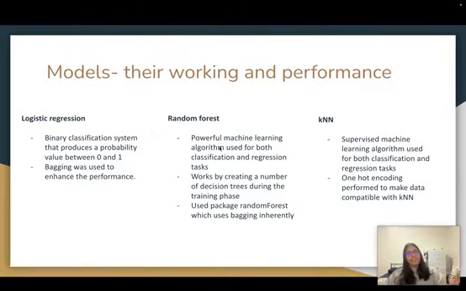The next model that I selected was random forest. So, random forest or decision tree is a powerful machine learning algorithm used for both classification and regression tasks. How this works is basically it creates a number of decision trees during the training phase, and it uses these decision trees to reach a conclusion and predict, especially for classification tasks. And I personally use the random forest package, which automatically uses bagging within its algorithm itself. So definitely, this is one step reduced for me.